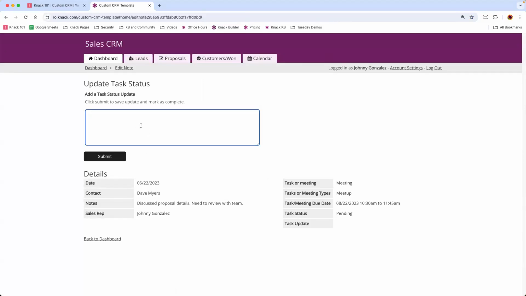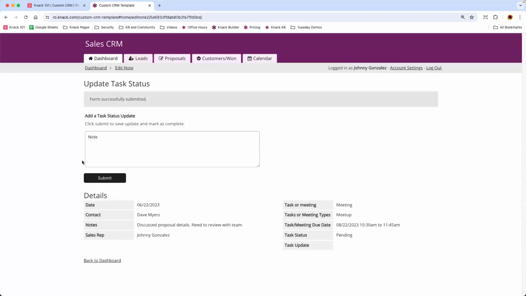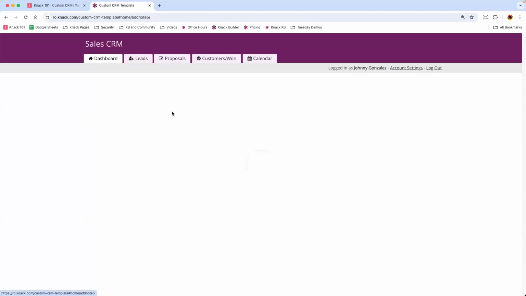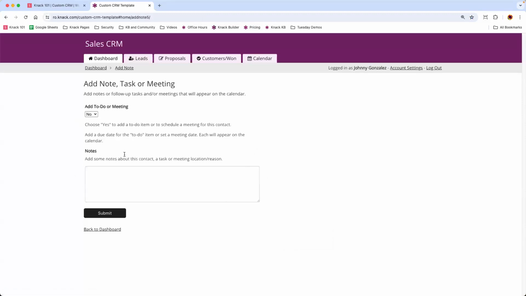But we can add a note here, we can add some information here, and hit submit to update that information with our note. And this note is just going to stay static because it's just a form that's a part of our details, our task details. We can also add new notes if we wanted to, so we can see the information here. I'm going to add a new note.